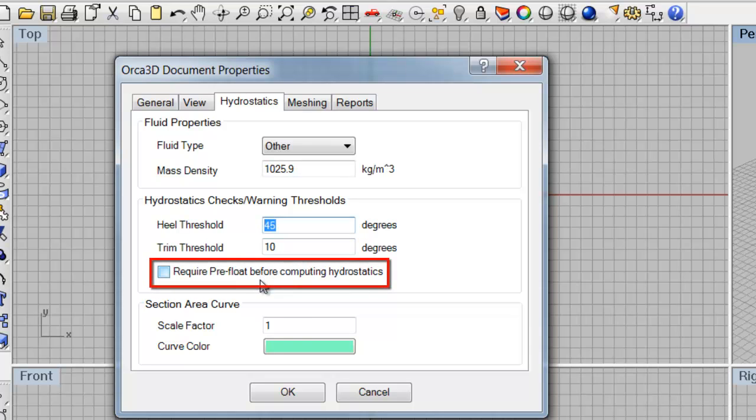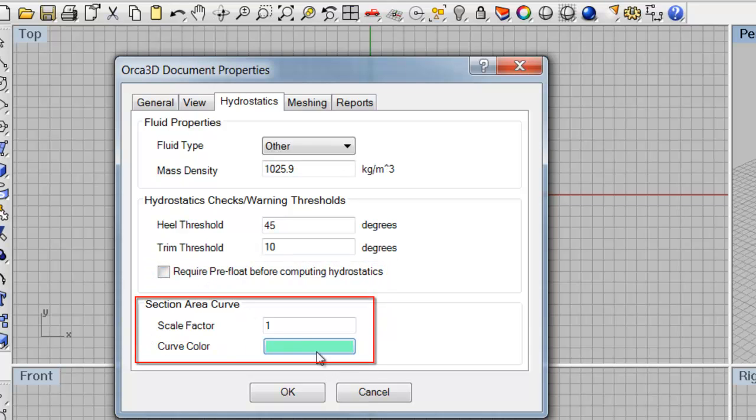In Orca version 1.2.3, there's a new option for running a pre-float check before the hydrostatics are computed. And this picks up common issues such as surfaces where the outward normal is in the wrong direction. And by default, this is required. But by unchecking this box, you can run that manually if you like, but you're not forced to go through it every time you run hydrostatics. There's a sectional area curve that's displayed in hydrostatics when you insert a flotation plane, and you can adjust the scale factor and change the color of that curve here.